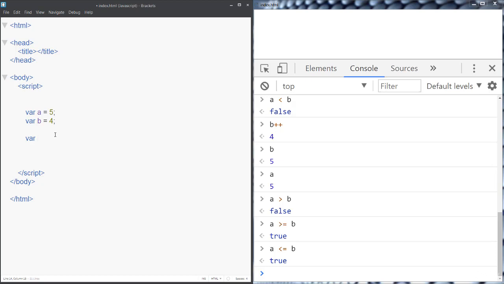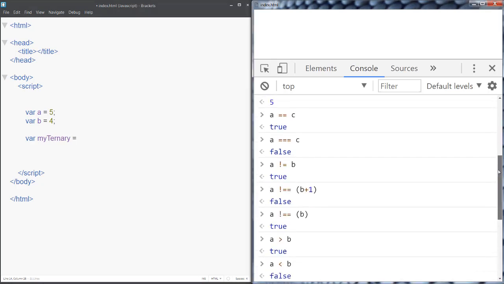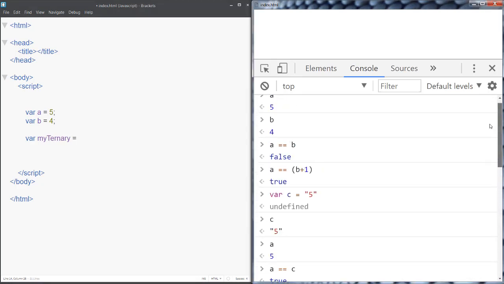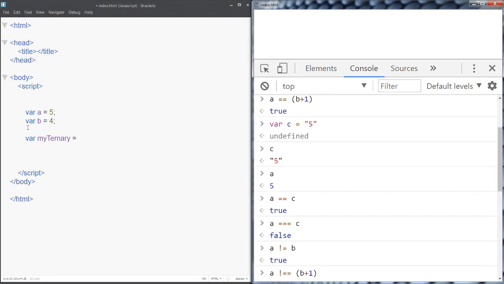So let's set this up. I'm going to call it my ternary, so that's ternary with an N, ternary operator. And I'm going to set it equal to, so this is where I'm going to have a condition. Any number of these conditions that we looked at, depending on what we're returning here, if it's true or false and so on. I'm also going to add in that variable for C, that string value of 5.